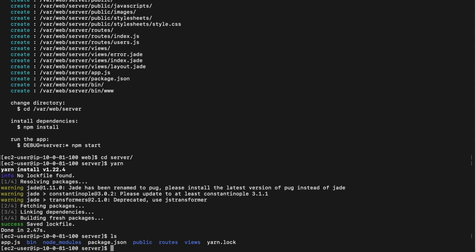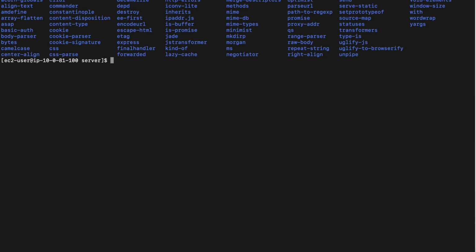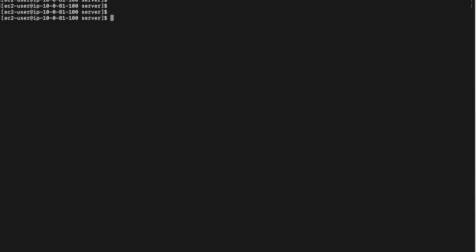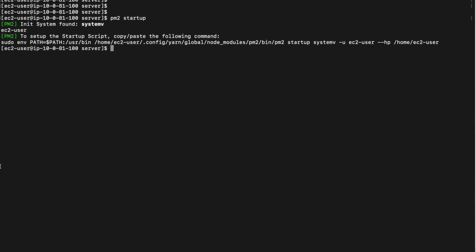Okay, we'll see. So now you have a node modules. So let's see whether you have all the node modules. Yeah, looks like we got the modules. So let's get the PM2 back. PM2 startup. Okay, so I have to execute this command.